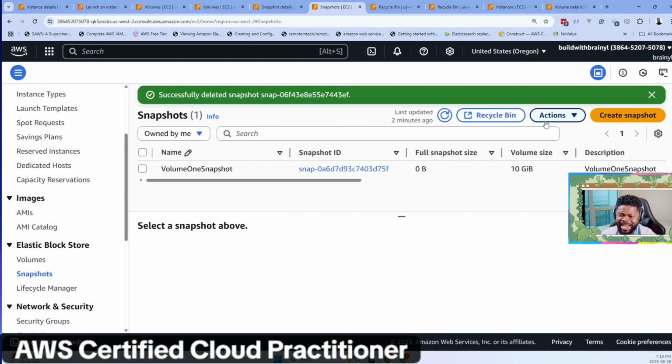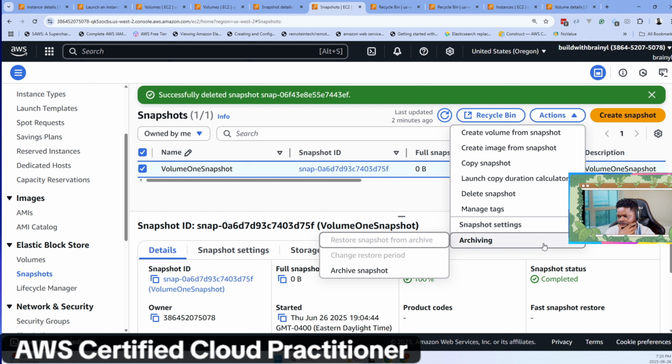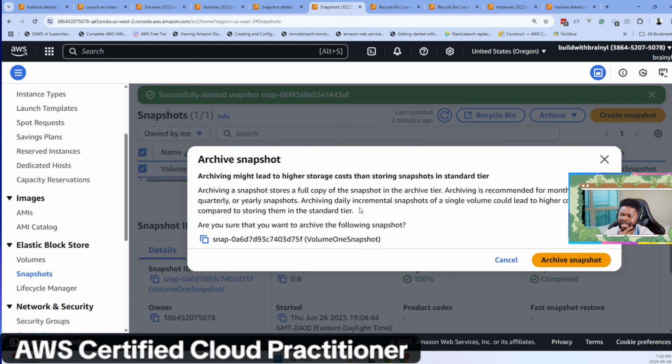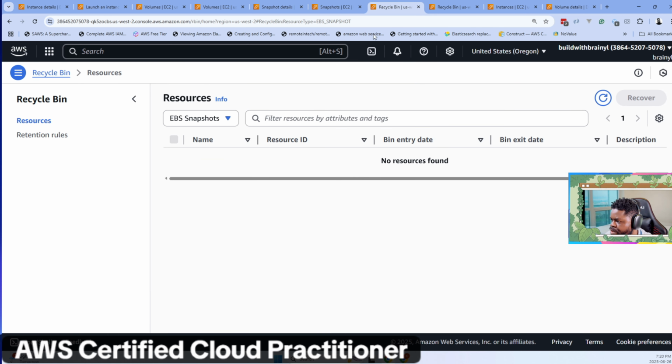So another thing we talked about is really archival, right? So all these are in the concept of a snapshot. Snapshots, remember, are like a point in time shot of your volume, right? So for this snapshot, for example, we could say we wanted to archive it. There's an archiving option down here, so you can archive the snapshot, and it's going to tell you some things like, it might lead to higher storage, blah blah blah. But we've seen that if you archive it, it takes some time to get the data out. But once you click archive snapshot, it's just going to archive it, and then you can always restore it back if you wanted. So at this level, you just need to know about those two patterns.